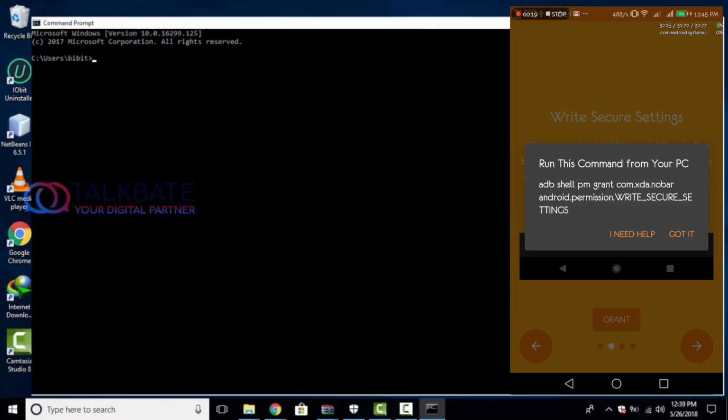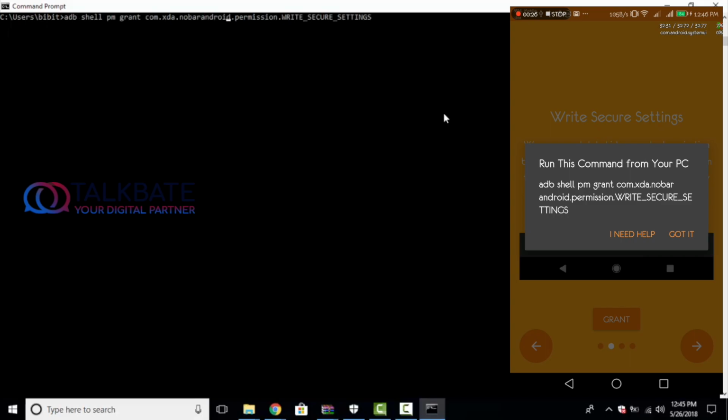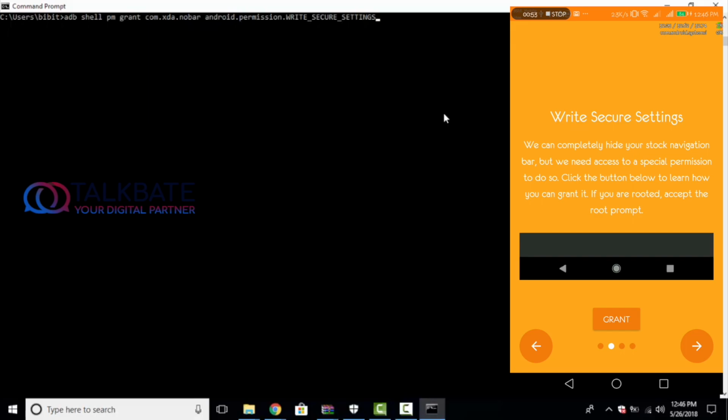Okay, so now just type the command on the command prompt: adb shell space pm space grant space com.xda.nobar space android.permission.write_secure_settings. Now okay, fine, just confirm it well, otherwise something may go wrong and may damage your smartphone. So check it once more very well and just enter it.